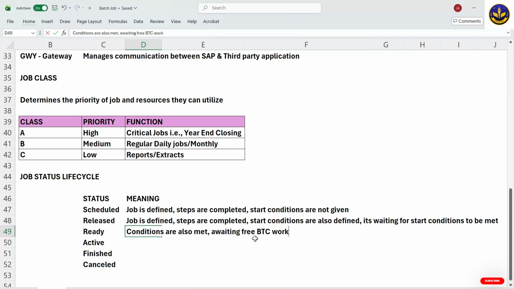Next comes the active state, which is quite often visible while your job is running. In long-hour jobs you will see this active status for a very long period of time. For example, if there are large data sets to be processed by the job, it will show the active state. And next, if your job is successful, it will show as finished. If your job fails, it will show as cancelled.